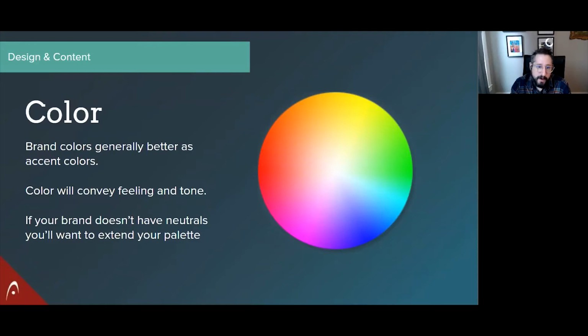So typically the brand colors are going to be accents. And if your brand doesn't have some really good neutral colors, part of your style guide already built in, consider maybe creating some complementary neutral tones you can use based off the brand colors.